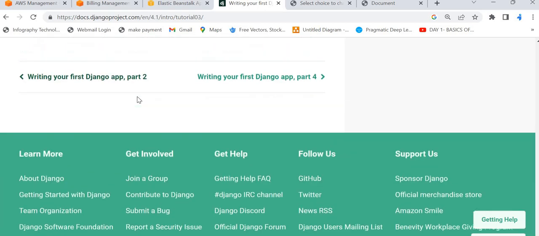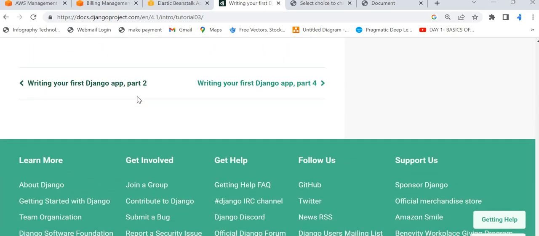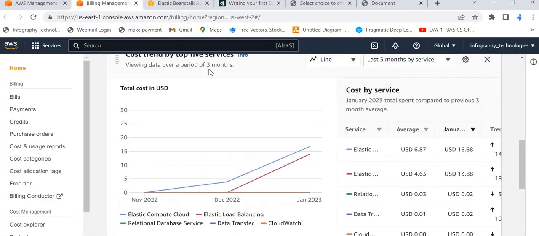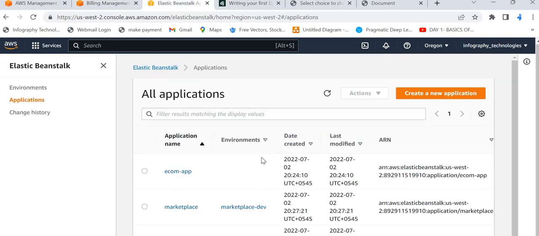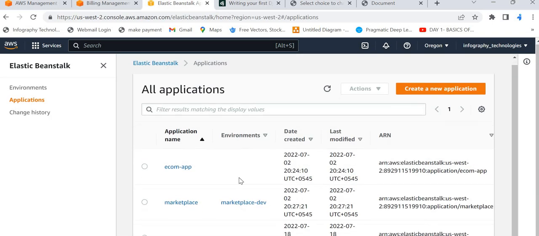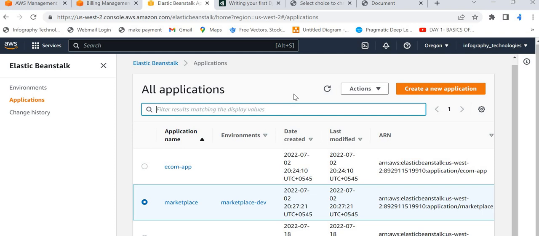So this is about a Django application, and in the next video I'll be creating a tutorial on AWS. As you can see, there is some problem with my AWS. Some of the applications are still running, so I need to terminate all, then start from fresh. So I'll upload a new video tomorrow, so you can follow after that. The new video will be about AWS Elastic Beanstalk, which is nothing but platform as a service.